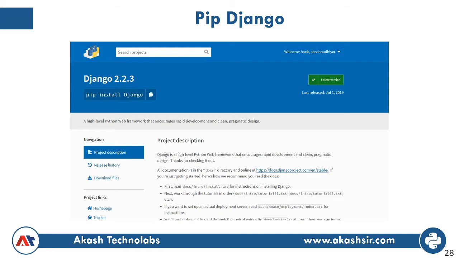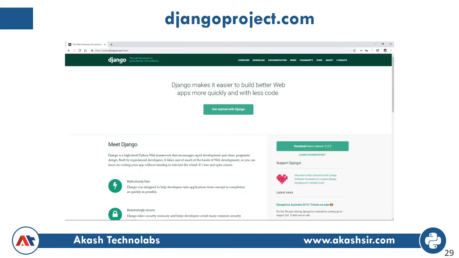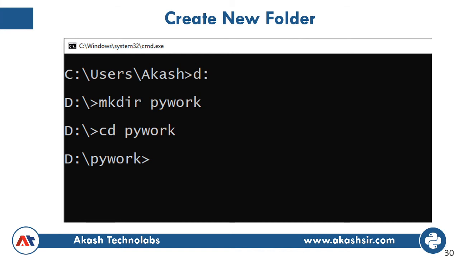We can also check the official website of Django, which is djangoproject.com. If you want the documentation, you can visit this website, where you will get all the tutorials, code structures and everything. So for example, let's start the installation of Django on our local computer.